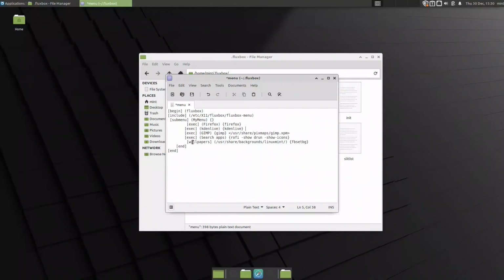The final one is wallpapers. And this one, at the end of the menus, at the end of the four items here, there will be all the backgrounds that are available in /usr/share/backgrounds/linuxmint.